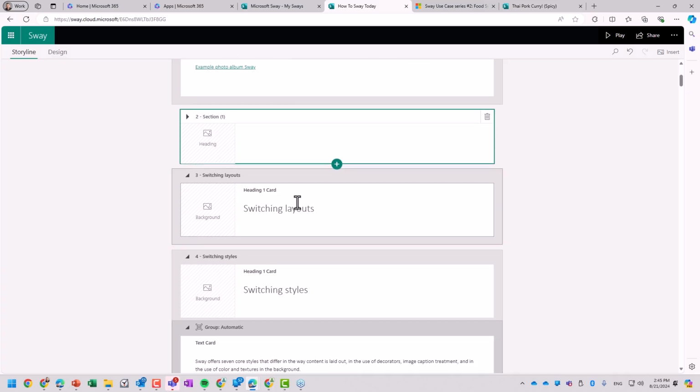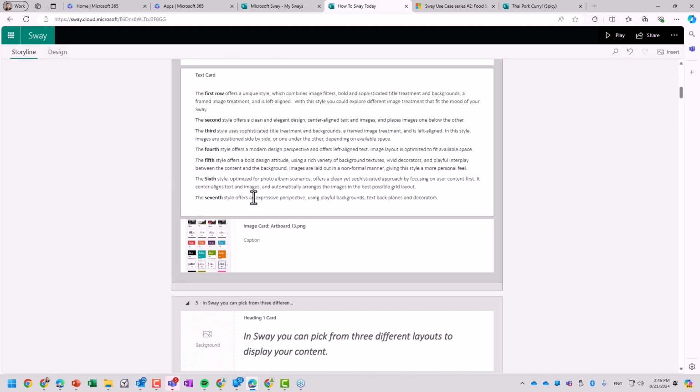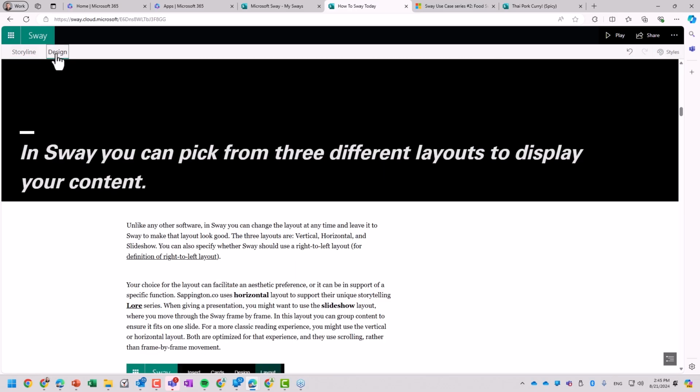This is a heading 1 card, and this is grouping, but automatic. We might have images and text. Now this might seem a little bit weird because remember, we're in this storyline view. I know that because on the top left I see storyline. If I want to toggle back and forth, if you're like, well, I have no idea what the heading 1 looks like and what does that do? If you go to design, then you can see more of what the finished product looks like. So a lot of times when you're creating these, you'll switch between storyline and design.